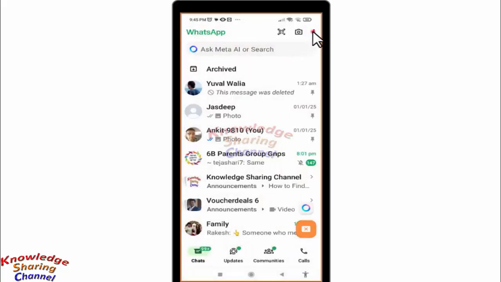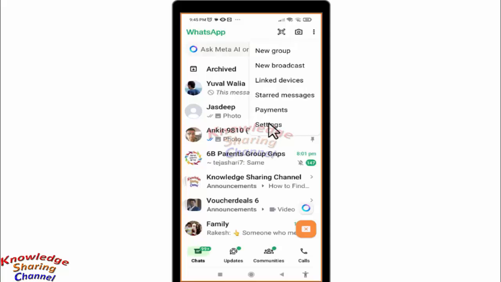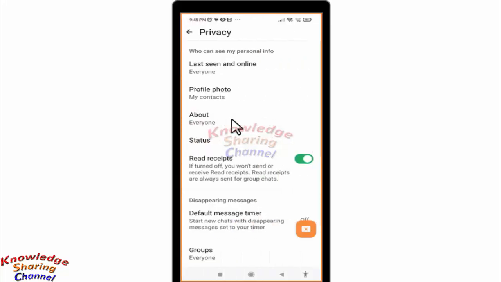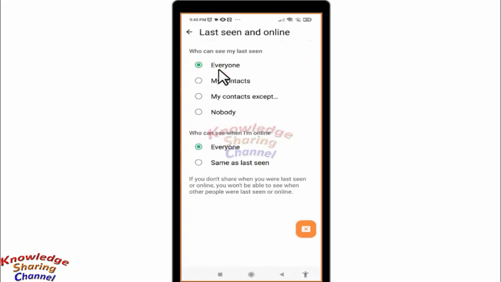press on these three dots and here press on settings. In settings press on privacy. In privacy here press on last seen and online. Here everyone is selected by default.